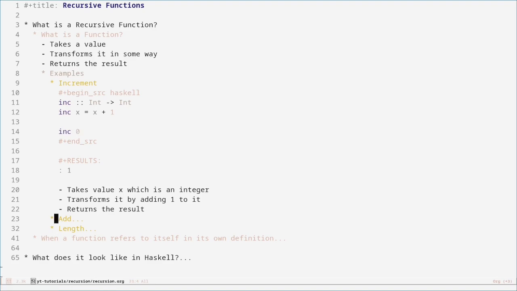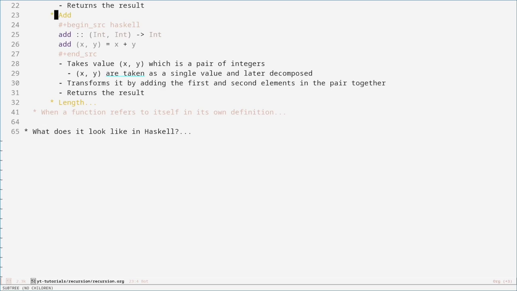Let's have a look at add. This is another example. What add does is it takes as its input value a pair of integers, and its output value is an integer. You can see this in the type definition: it takes a pair of integers and returns an integer. Great. In the definition, we have x and y, and we want to add x and y.